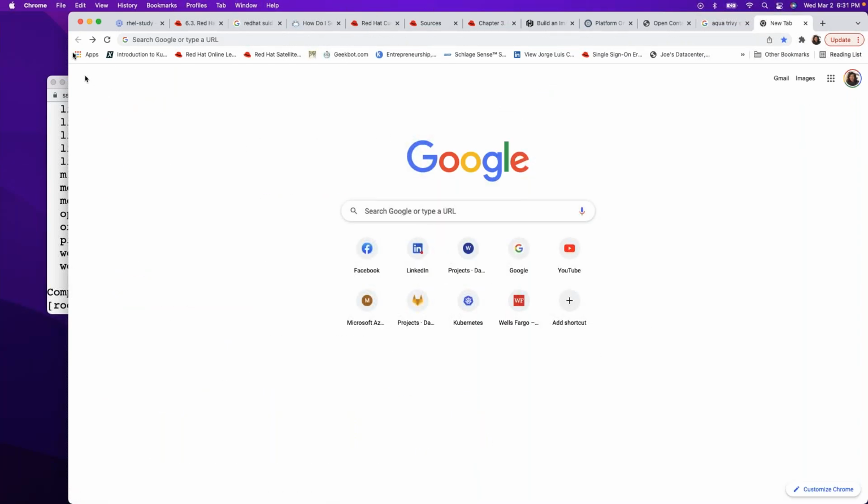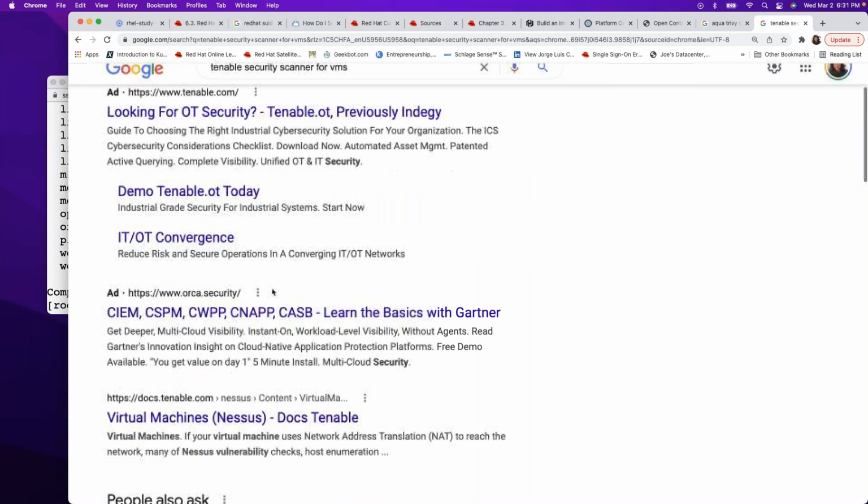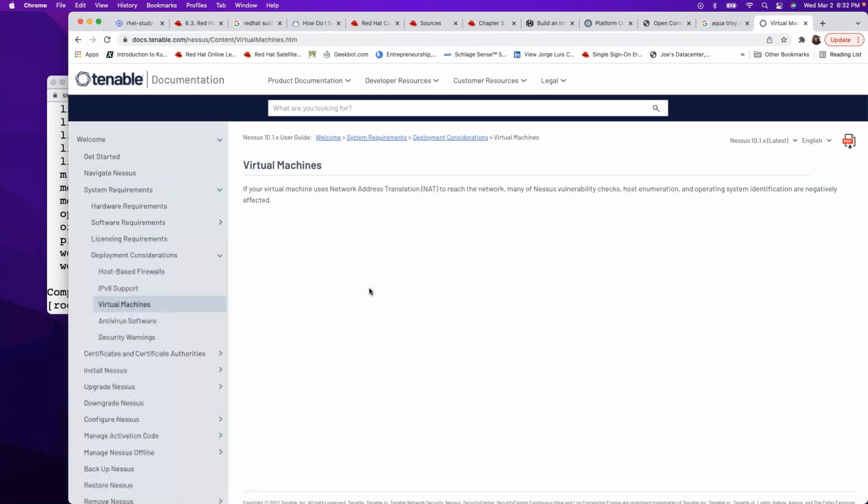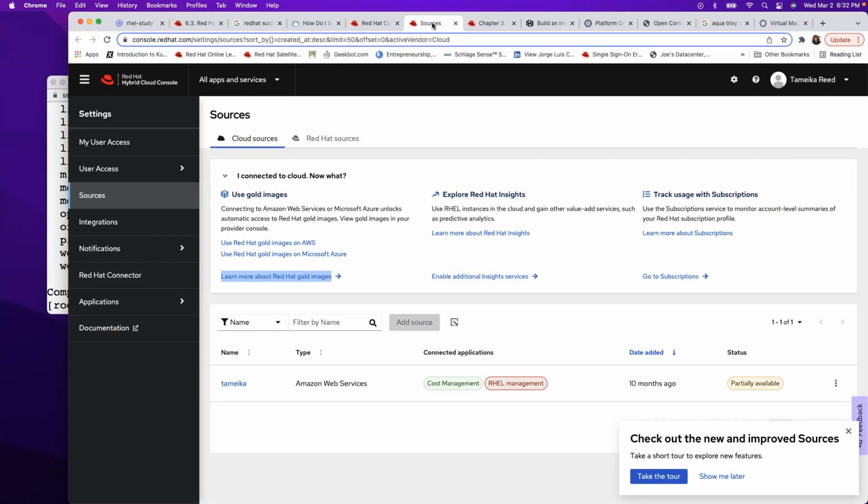Right. Let's go back. Right here. So it's called a nested scan. And people will come in and scan the VMs to make sure they don't have any issues. There is a community edition of this as well. But Tamika, why are you telling us about all these things? Well, all this starts on the premise of what a golden image is.